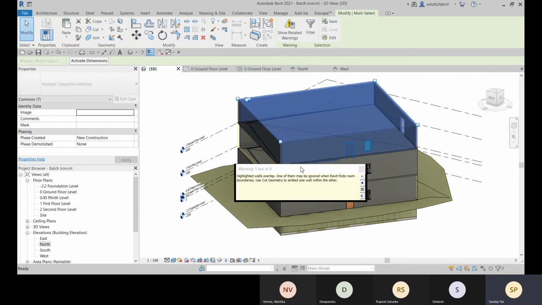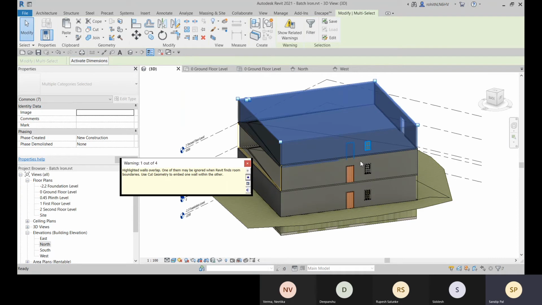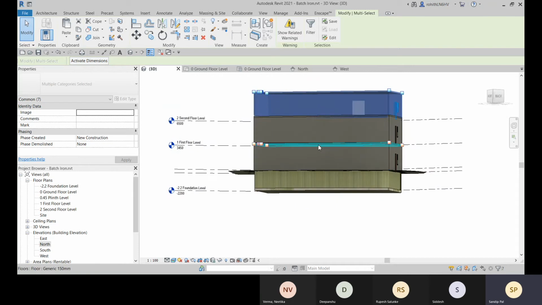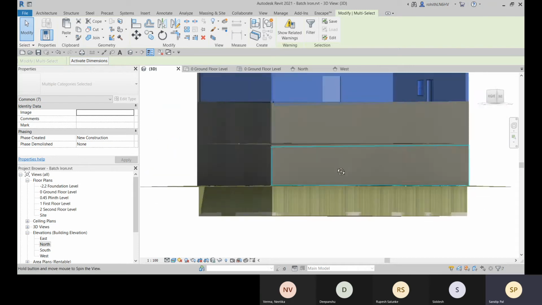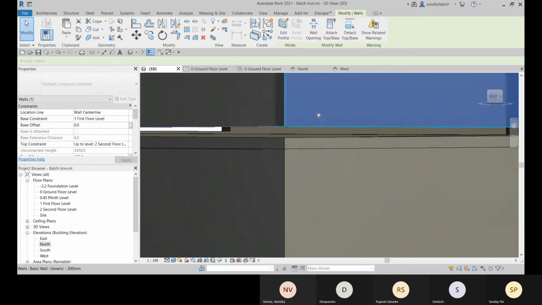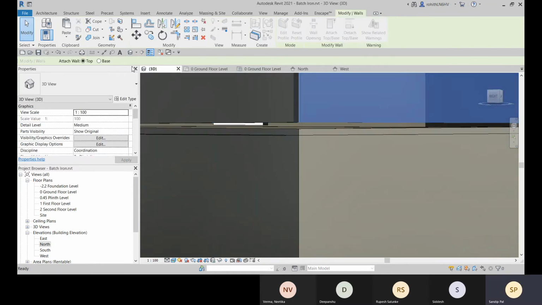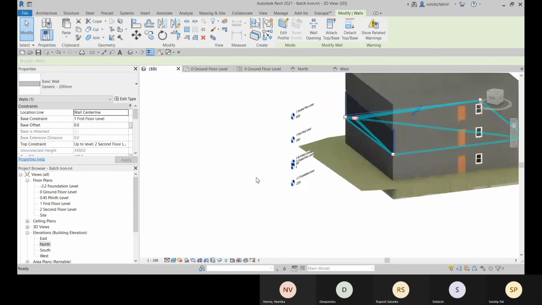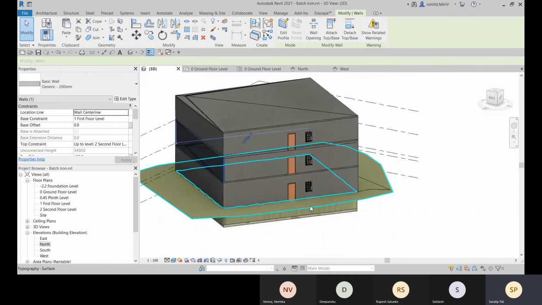Now here you can see these are added. Some walls are overlapped, so what do we need to do? We need to attach the bottom. Select it, go for attach top or base, choose that base, and this is going to be the base, and you can attach. All right, you can attach.